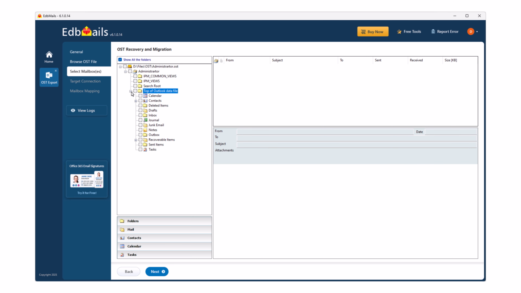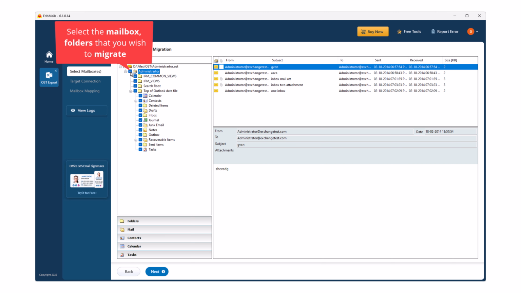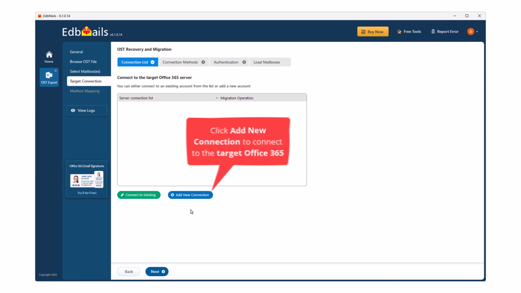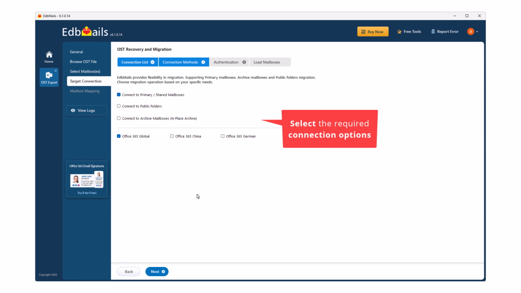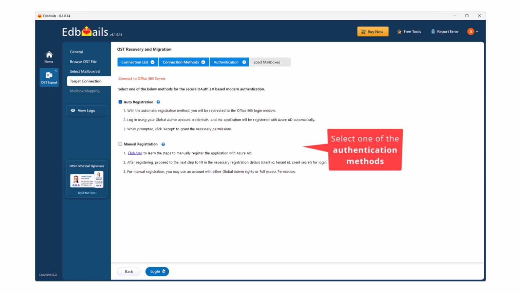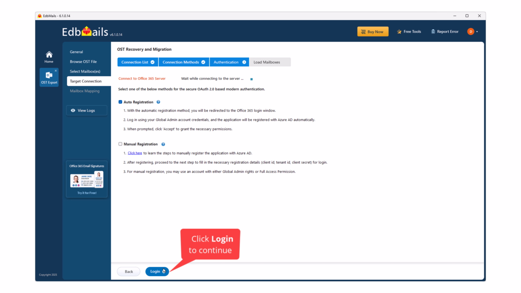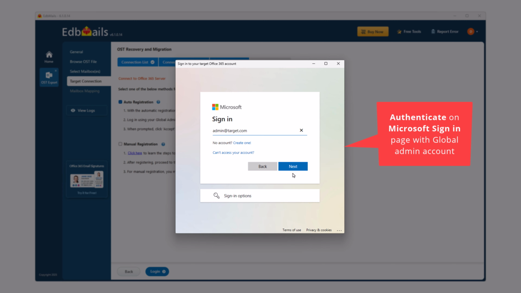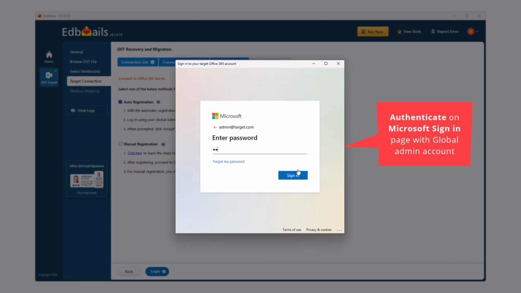Expand the mailbox. Select the mailbox folders that you wish to migrate. Click Next to continue. Click Add New Connection to connect to the target Office 365. Select the required connection options. Click Next to continue. Select one of the authentication methods. Click Login to continue. Authenticate on Microsoft Sign-In page with Global Admin account.